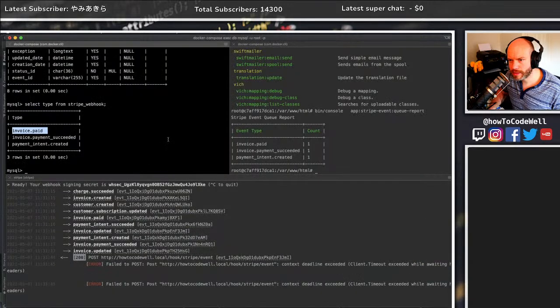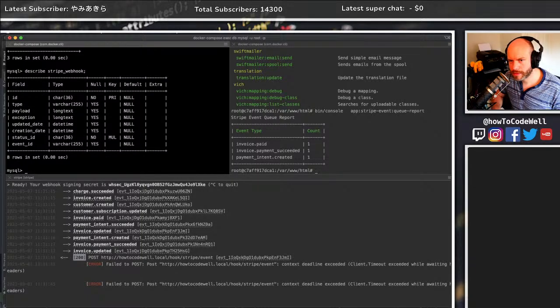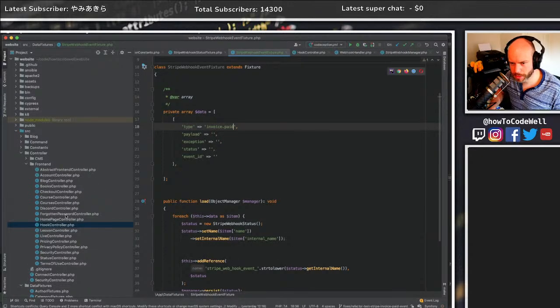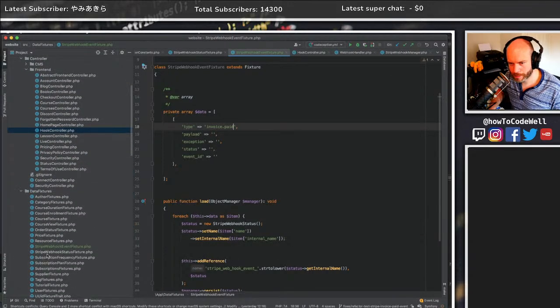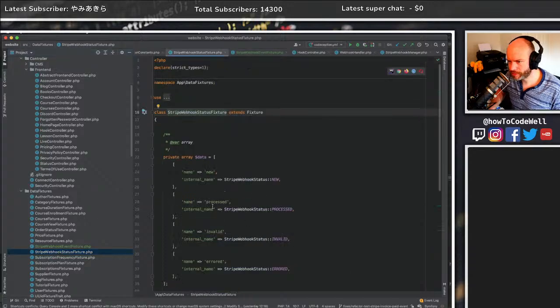So then let's see. Let's go to... see if I was to. The payload is going to be an interesting one to capture. Let's do status though. So that would be a new status. So that would be this one. It'll be new.